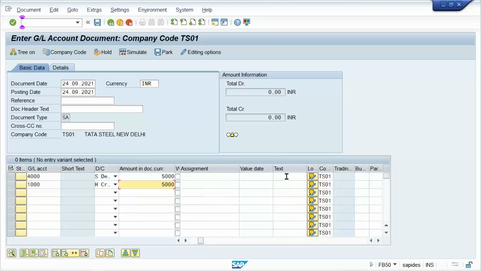If you want to enter, like let's suppose your text field, certain narrations, if you want to specify, that can be specified here, right? Header text, reference field, here also certain details can be given. You simply press enter. Now there is no problem. Nothing is there. Everything is fine.